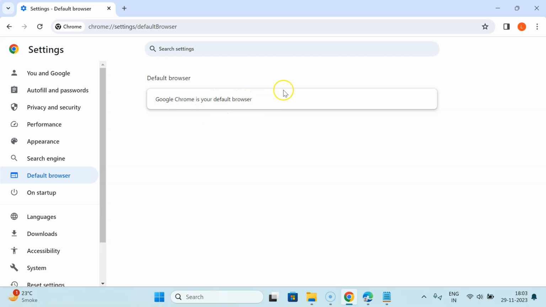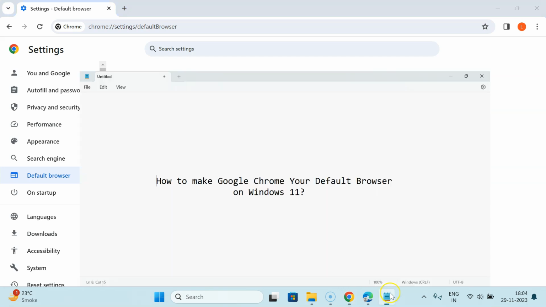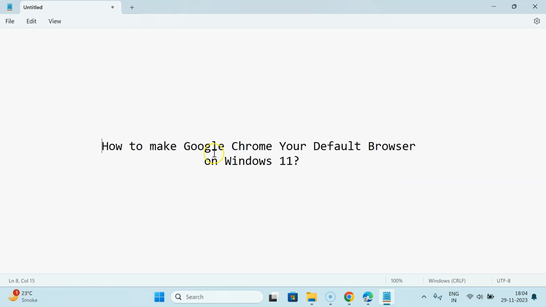I have this message, okay? So it's now done. So that's it. In this way, you can easily make Google Chrome your default browser on Windows 11.